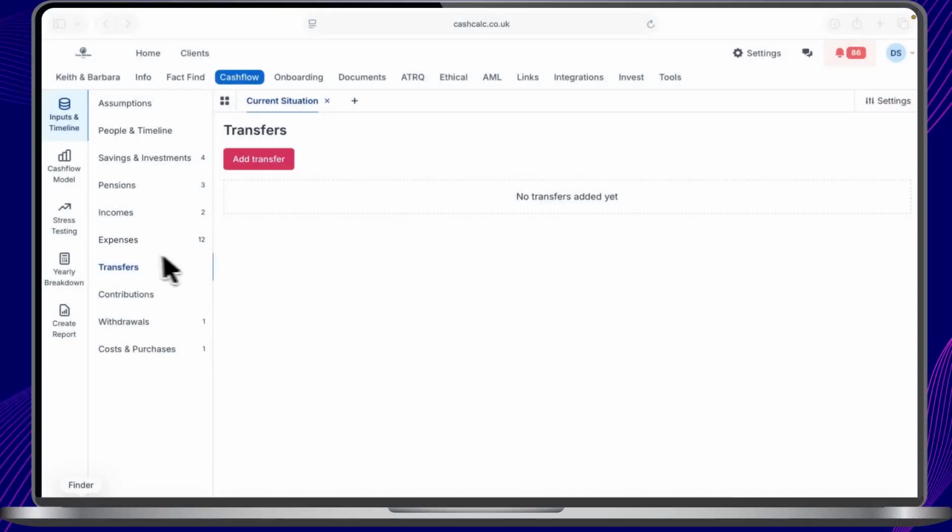CashCalc's got a really useful feature called transfers that allows you to transfer assets from one pot to another. Without that feature, you'd have to set up a withdrawal from one pot into your current account and then a subsequent contribution from that current account into another pot. So the transfer feature completely does away with that. And it's particularly useful for a bed and ISA or a bed and pension strategy.